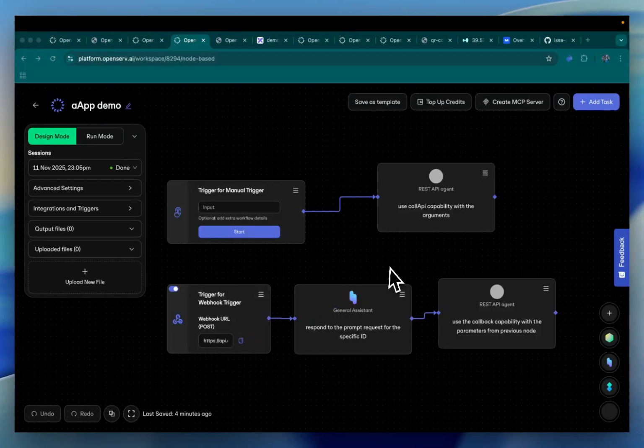First, let's get started with understanding what the REST API agent is. The REST API agent is a specialized agent that has the capability to call all kinds of APIs, even if they need API keys or any other special parameters associated with, let's say, a GET request or POST request, etc. Let's look at some examples.